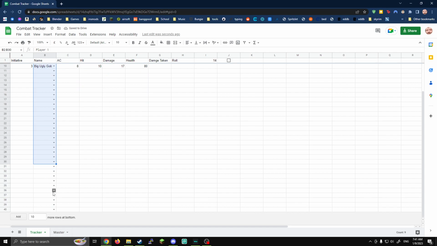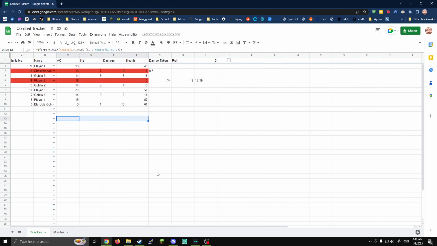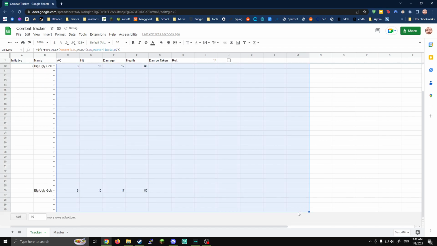You'll notice, though, if I try and add, say, a big ugly goblin down here, because another one entered the fray, he has no numbers. And that's because this only pulls down these drop-downs, but not the formulas. This is really easy to do. Because these are all just referencing what's beside it, you can grab this and just click and drag it down.